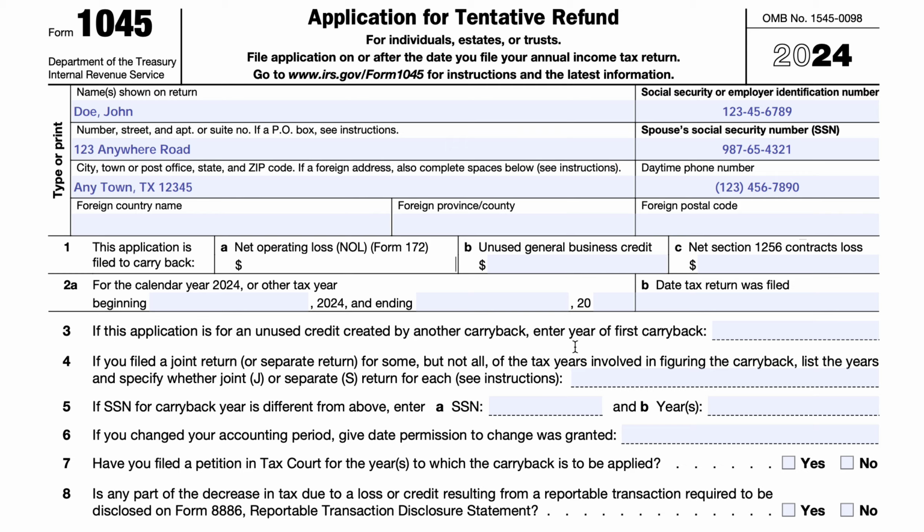We're going to just assume that we have a $1,000 loss from each of these three sources. That's not going to be the case in everyone's situation. You could totally have a net operating loss, but not an unused business credit or a Section 1256 loss. But for the purpose of this demonstration, we're going to walk through all three of these.